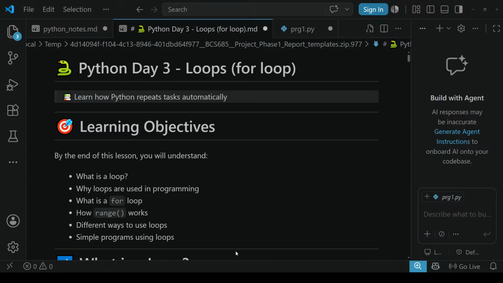In day 1, we learned Python basics, variables and data types. In day 2, we learned how Python makes decisions using if, elif and else. Today, we are going to learn loops. What are loops? Loops are very useful because they help us repeat tasks without writing the same code again and again.